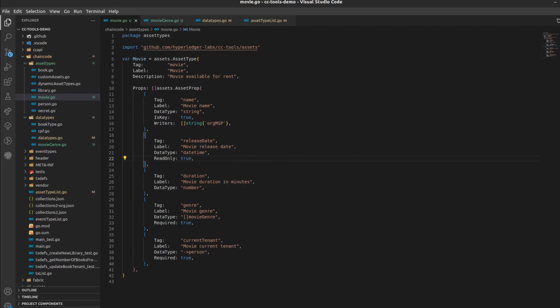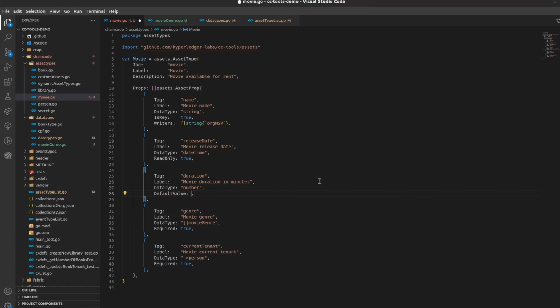And we can have also the default value. So we might want to add as default value 120 minutes. So here it's not really logical to add a default value on the duration of the movie, so we can just take it out, but it is an option to use in a property.